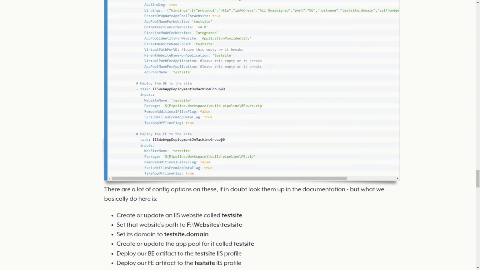There are a lot of config options on these. If in doubt, look them up in the documentation. But what we basically do here is create or update an IIS website called test site. Set that website's path to f:/websites/test site. Set its domain to testsite.domain. Create or update the app pool for it called test site. Deploy our backend artifact to the test site IIS profile. Deploy our front-end artifact to the test site IIS profile.